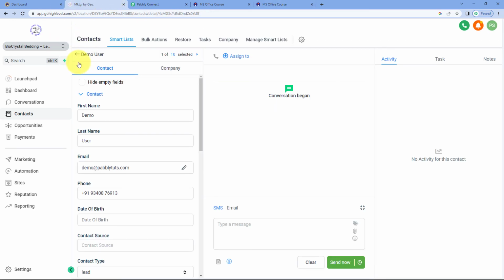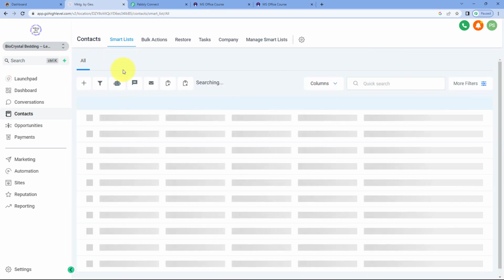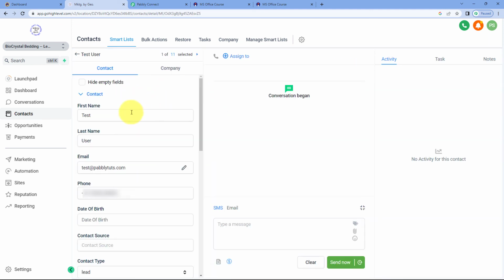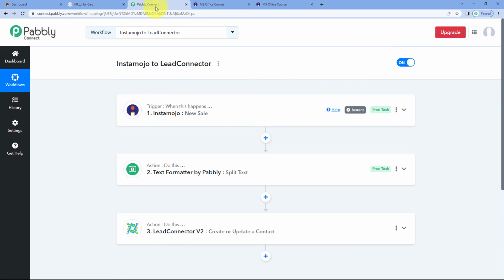So we'll just go to a Lead Connector account, we'll go to the contact page. And yes, here you can see that within few seconds, the same contact test user has been added in our Lead Connector account. This means the automation workflow which we have created in this video, this automation is working perfectly fine. And using this automation, whenever we are going to receive a new sale, a new payment on our Instamojo payment page, the customer will be added in Lead Connector. So not just these applications, you can connect plenty of other applications with Pabbly Connect.